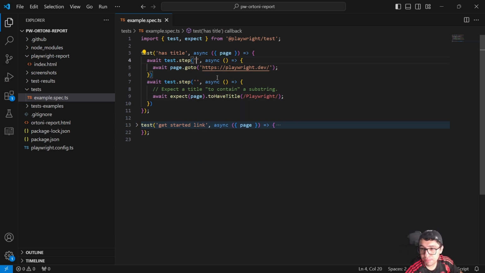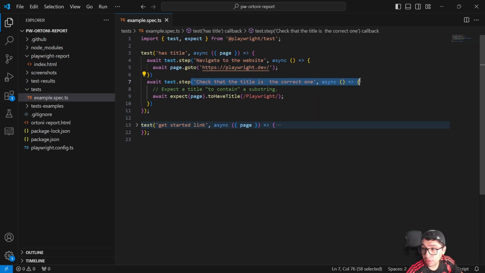The first test step is gonna be navigate to the website. And the second step is gonna be check that the title is the correct one. This is gonna be a generic test step, but I wanna make sure that this step is displayed in the report, and we have an understandable output. So I'm gonna save this. I'm gonna make an assertion error. I'm gonna change this string here from Playwright to Playwright SSS.